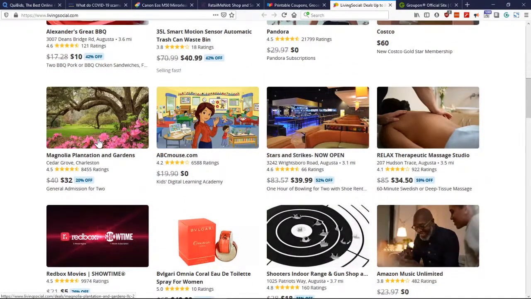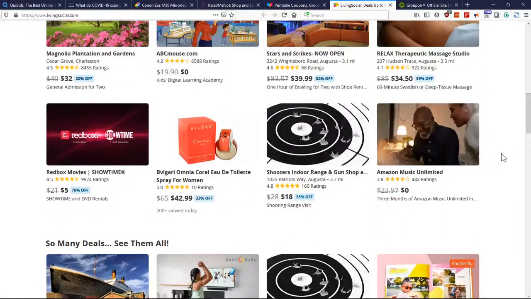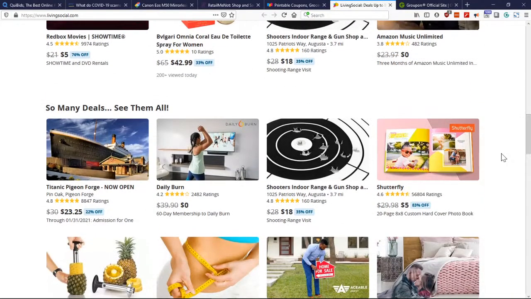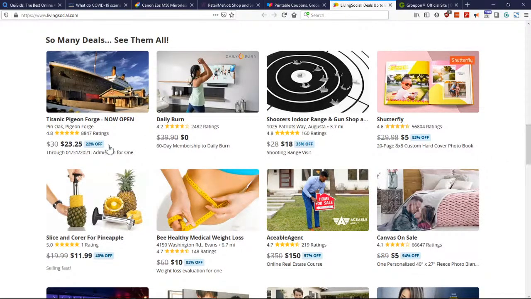Place called, in Charleston, Magnolia Plantation and Gardens. A nice Sunday stroll, as they would say. Let's see, Red Box is on here. Let's see, Shooters, Indoor Shooting. And now we're kind of going further out. Now we're in Pigeon Forge looking at stuff. But still, it does have coupons. And then they do have stuff they sell that they'll ship to you too.